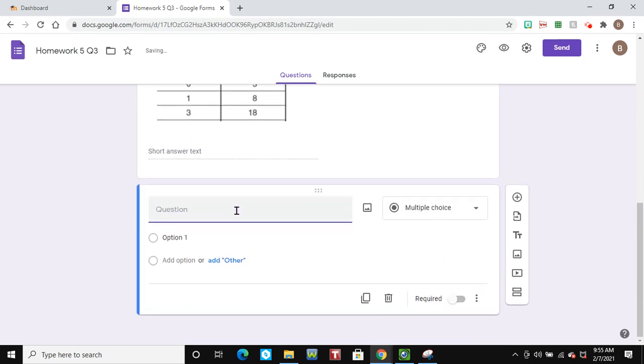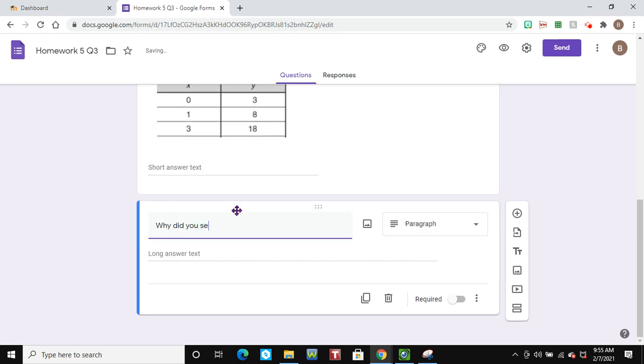And the question is going to be, why did you select your answer for the question above? This is where they should put in that because there's no constant proportionality. So this is going to be a short answer question. So I need to go over here.